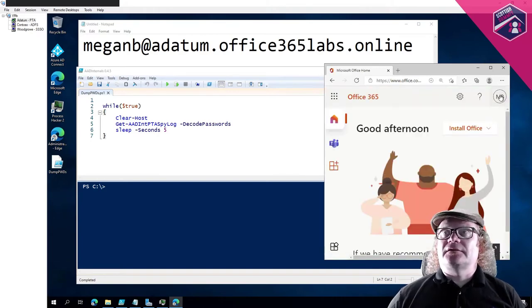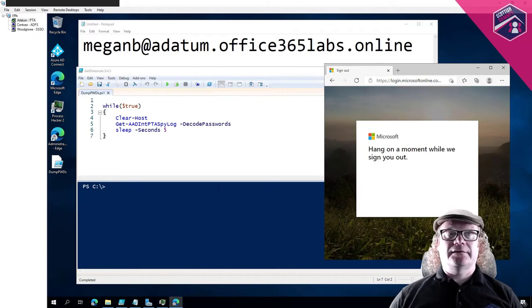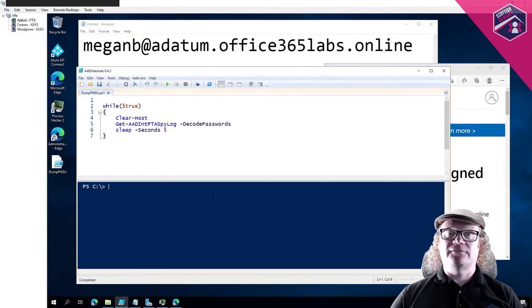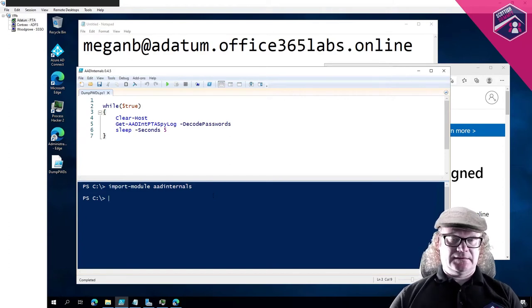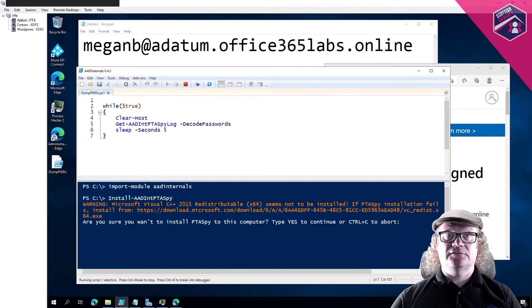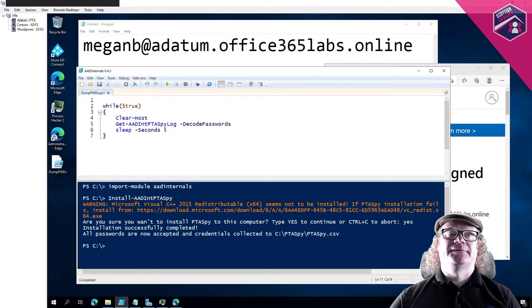Yes, so now just sign out again. And now I'm going to install our own implementation of that LogonUserW function. And this is part of AADInternals. I've already imported the module here, like this, Import-Module AADInternals. And now I'm going to install my own implementation, which is called PTASpy. I'm going to say Install-AADIntPTASpy and hit enter. It asks, are you sure about this? Yes, I am. And that's it.